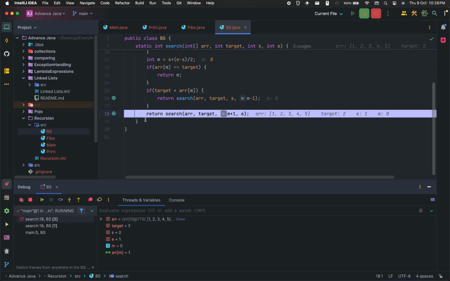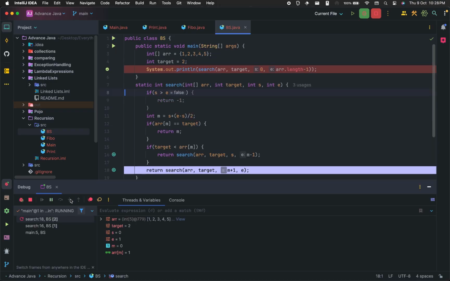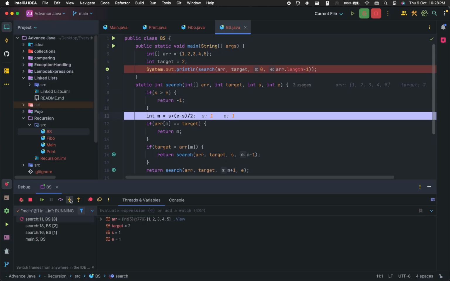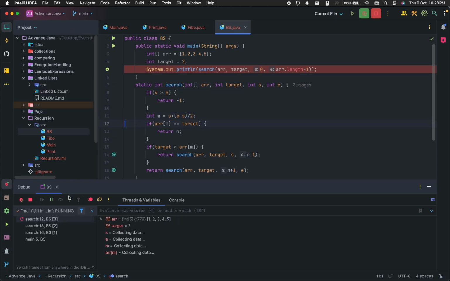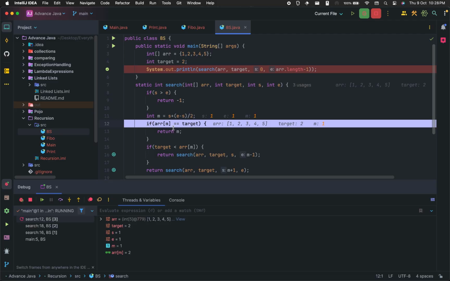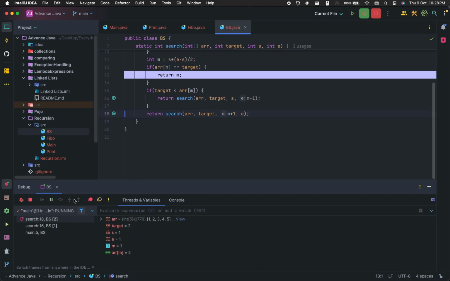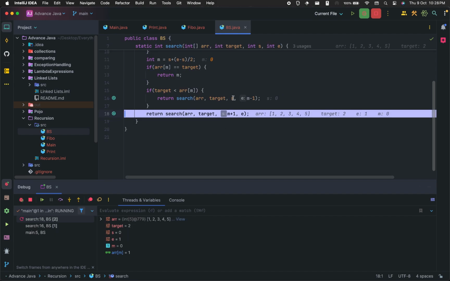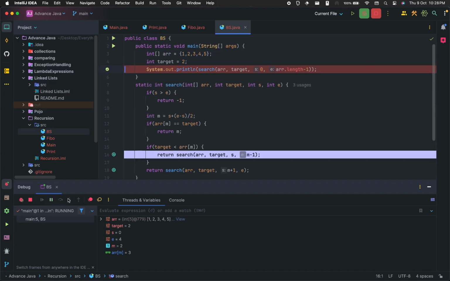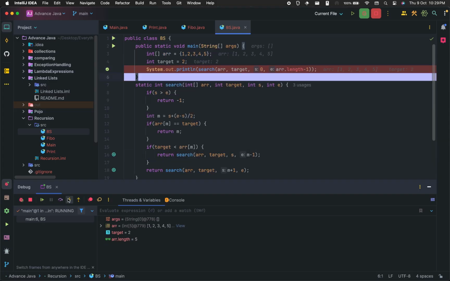Now it's going to look for this. Start is 1, end is 1. Start and end are both the same. Mid is also 1. It will check if array at 1 is equal to target. Array at 1 is equal to 2, that's our target. It will just return 1. It will return it back from where it was called. It was called from here. One.